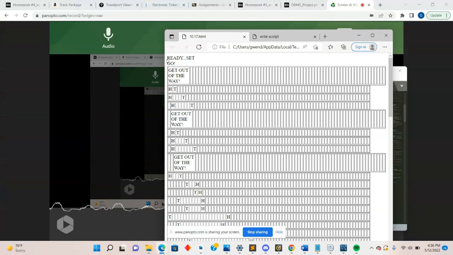First, it's going to prompt "ready, set, go." Here we have this, "get out of the way." That means that the tortoise and the hare are on the same square, so neither of them are making movement. So here is an H and a T. And the H means that the hare is behind, and the T means that the tortoise is in front.